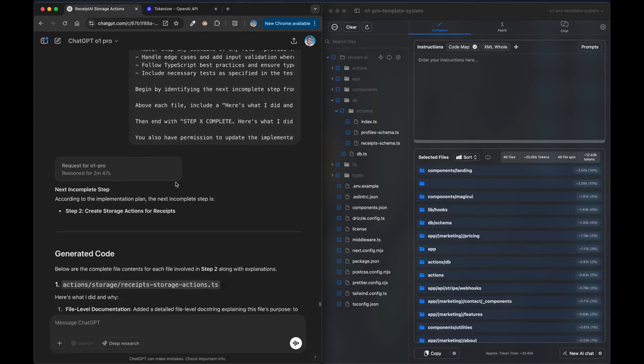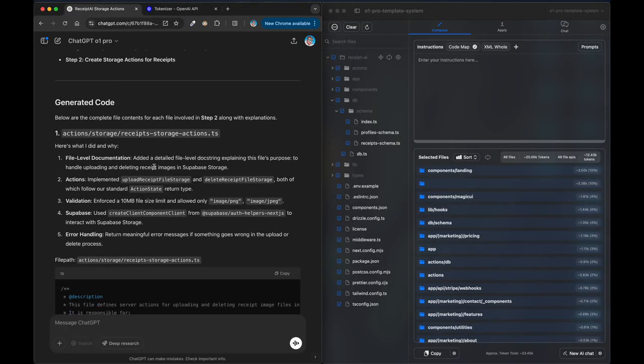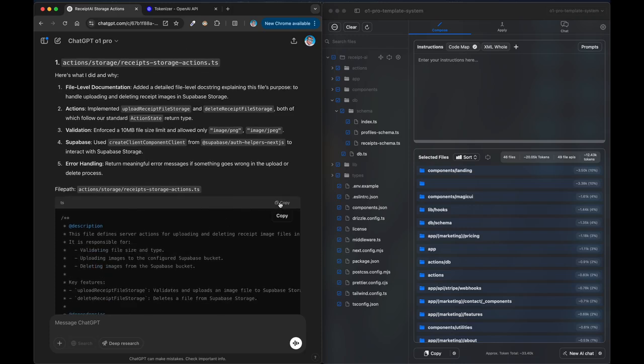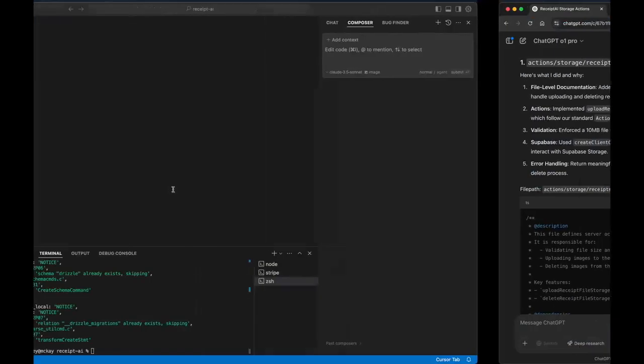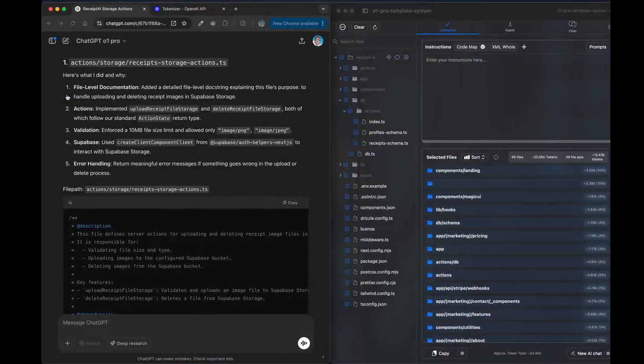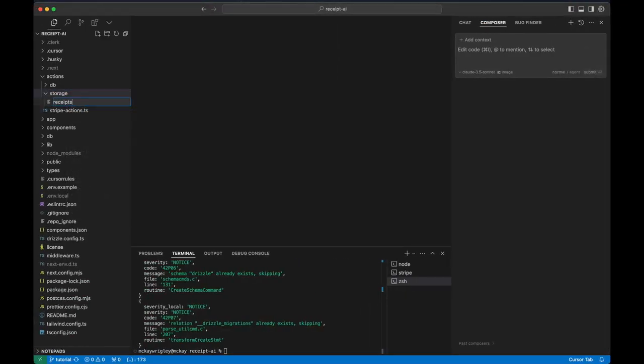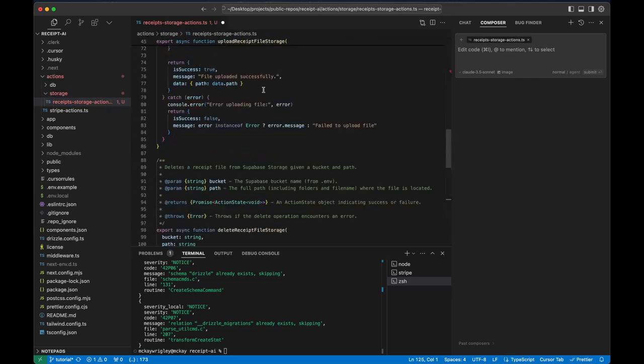Okay, so we got the code back from step 2. So let's go ahead and see what O1 Pro did for us. It looks like we have this first file. So what we're going to do is go through the same thing that we've been doing. We're going to copy this first file. So this is going to be actions/storage/receipts storage actions. If we go into our code, we're going to go into actions. Looks like we need a new folder called storage. And then we need to call this receipts storage actions.ts. We will paste that file in.